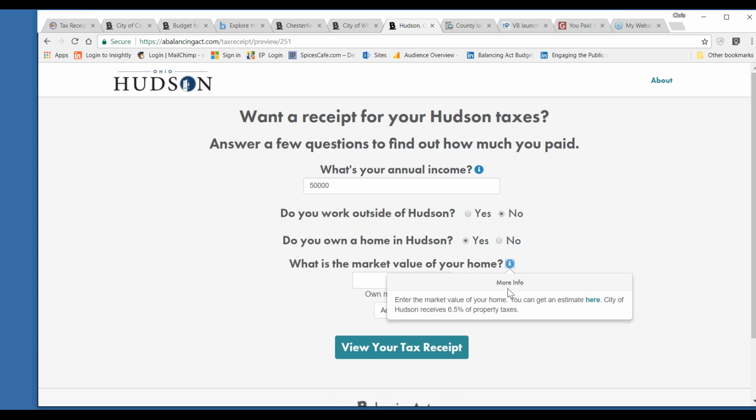And so over here, instead of sending the user to the assessor's website, they send you to Zillow so that you can get a Zestimate if you don't think you have a good sense of what your market value is. So once again, very easy to do whatever you want.